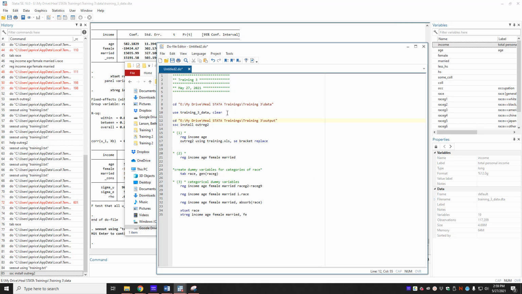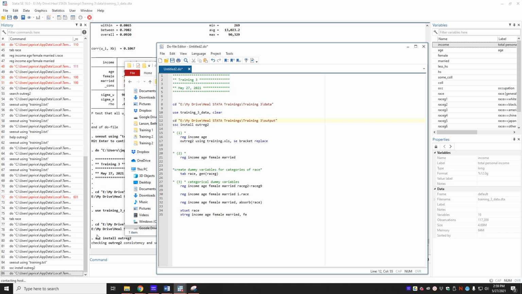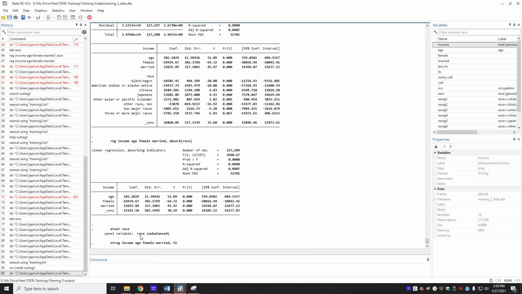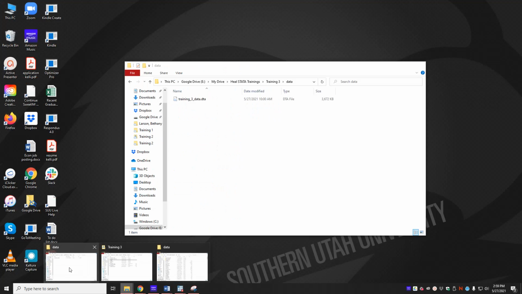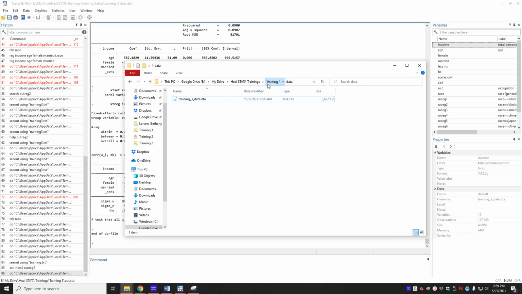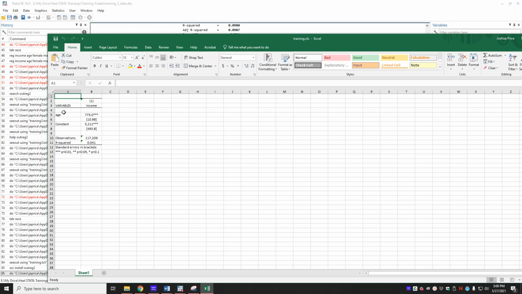So I'm changing my directory to bring in the data set. I'm changing my directory to the output. And now I run this. It's going to check for outreg2. It's going to get it. And I open up my output folder, and sure enough, there it is as an Excel file. Okay, here we go, it opens up. And here is that table. And this is really quick, clean, and easy. I can copy this, paste it, and put it right into my paper.